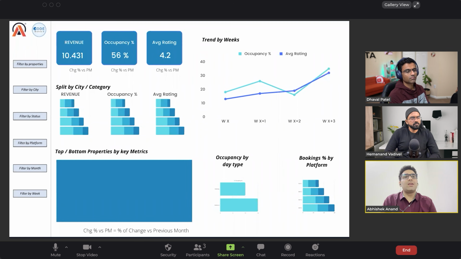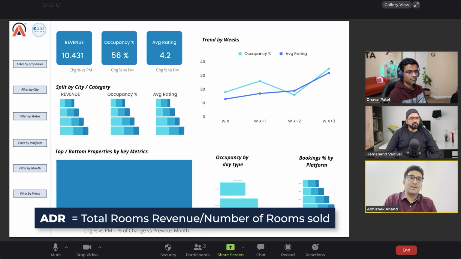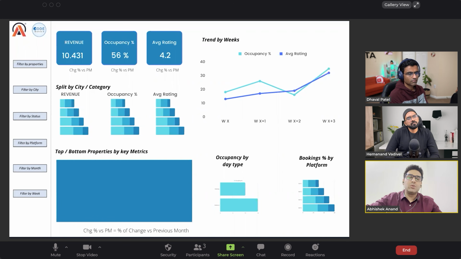And the other metric, ADR, which I mentioned before, is called average daily rate. This metric is basically: for the rooms you sold, what is the average rate you sold them at? Simple. So if you sold 50 rooms and each room was worth 1,000 rupees, your average daily rate is 1,000.